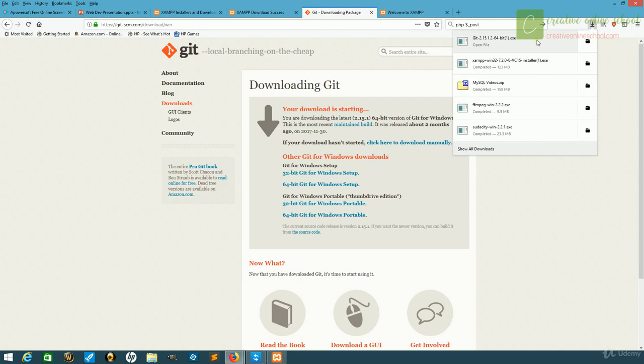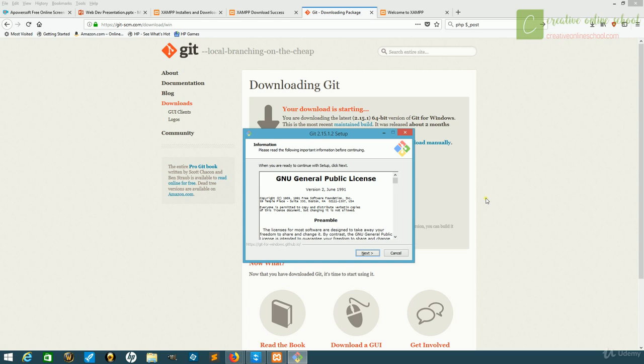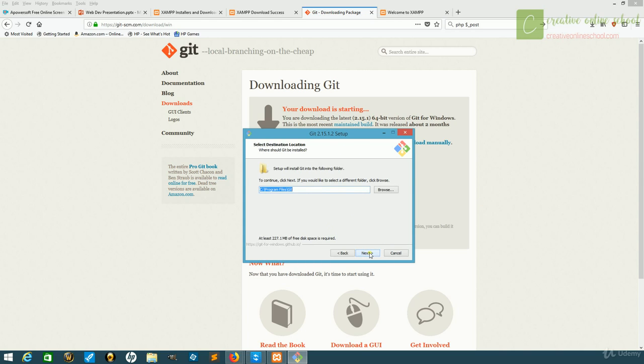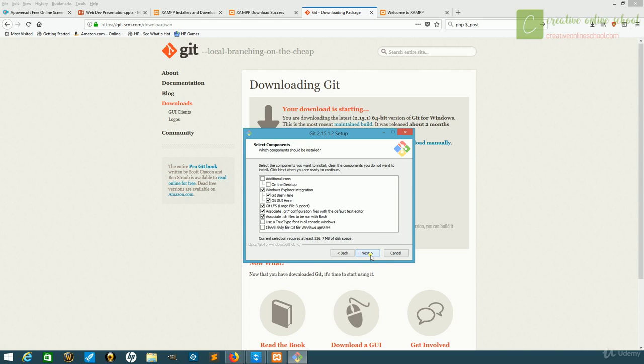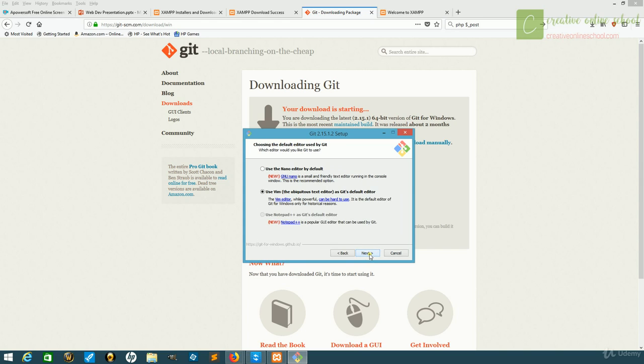There we go. Now we open it. And this install is a little bit lengthier than the other one. We're going to click Next. Let it go to its default location. We'll leave this one the same because we want all those components. It'll create a shortcut.